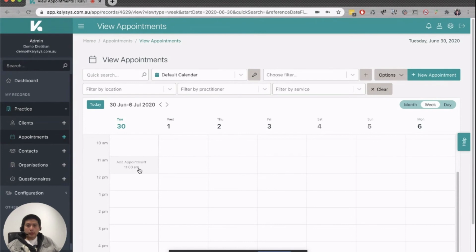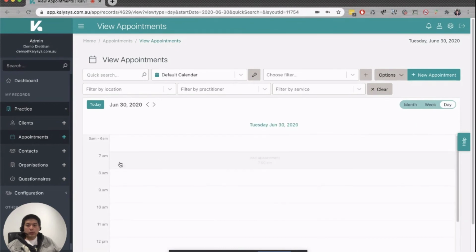And you also see that these date formats are consistent through the application as well. And if we flick over to day view, the same thing again here.